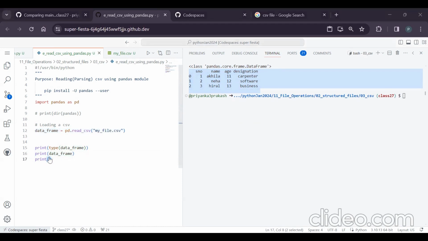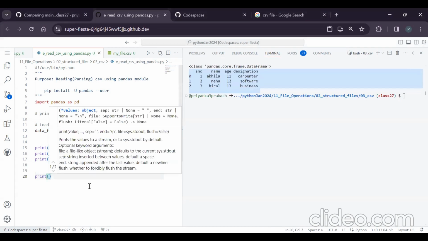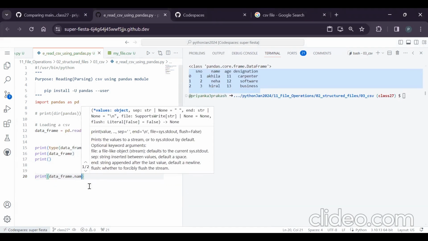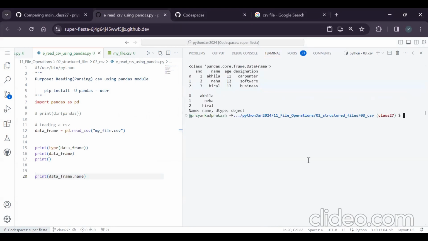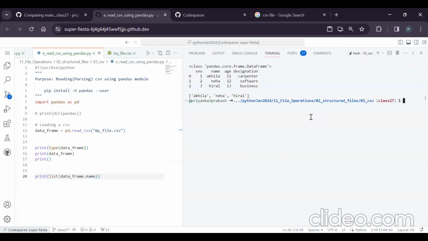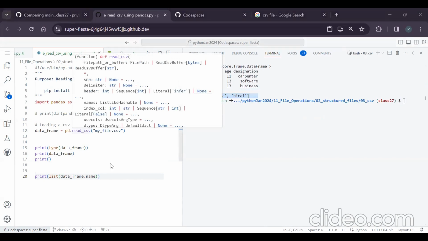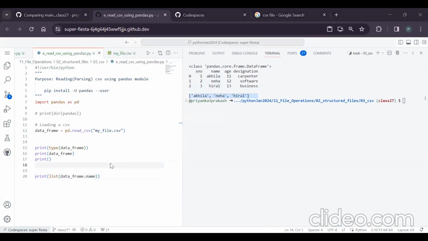Say, sir, I want to get all the names. Nothing to worry about, you can just ask whatever you want. Say print of this DataFrame dot name. If I ask, I get all the names. Did you see all the names are coming? But if you want it as a list for usage, I can convert to a list. Now you got the entire names. So don't you think pandas is much faster and easy to work with, right? Fine. You understood the three ways of reading.